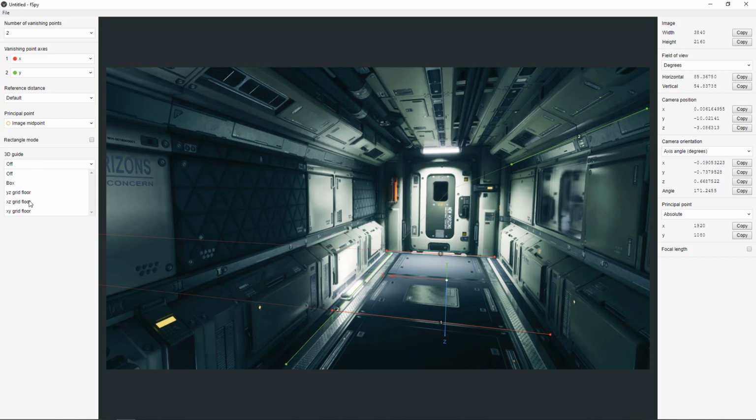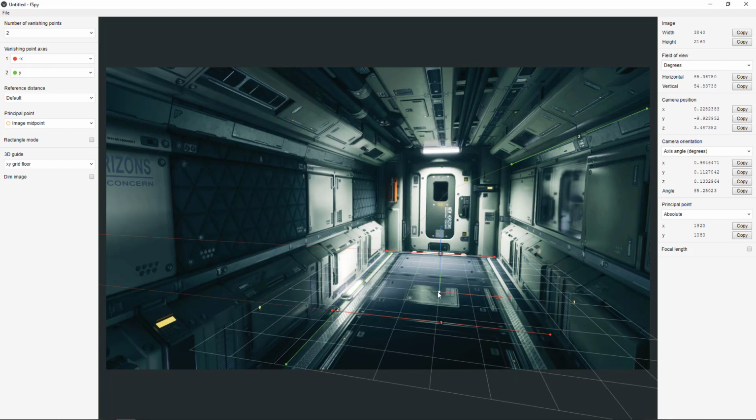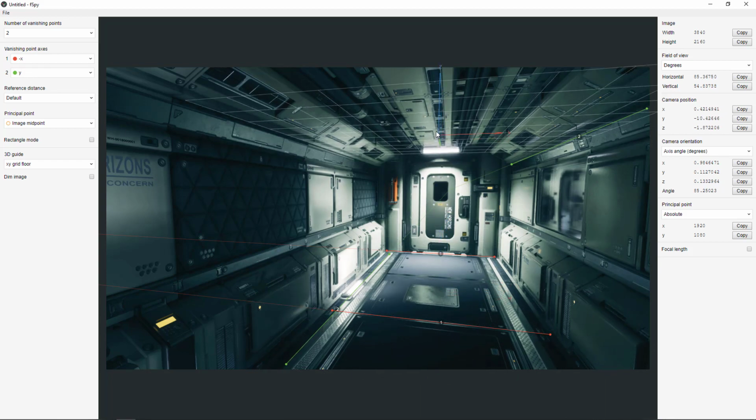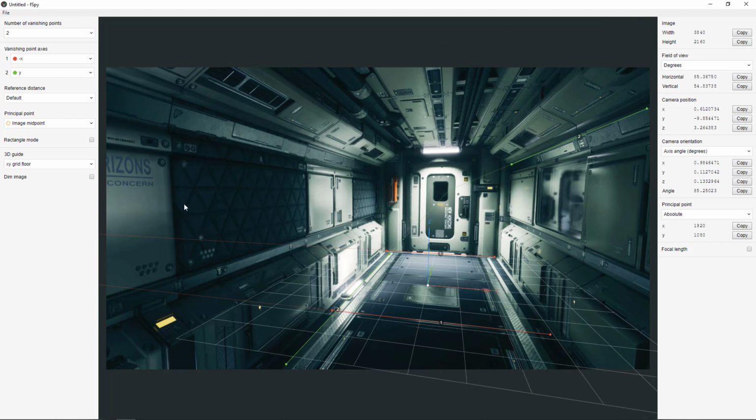Enable the XY grid floor. As we already know, unlike in After Effects, y-axis in FSPY directed inward. So to fix this, change x to -x. Looks like all lines fit. This means that we did it right. So let's export our camera as JSON file.